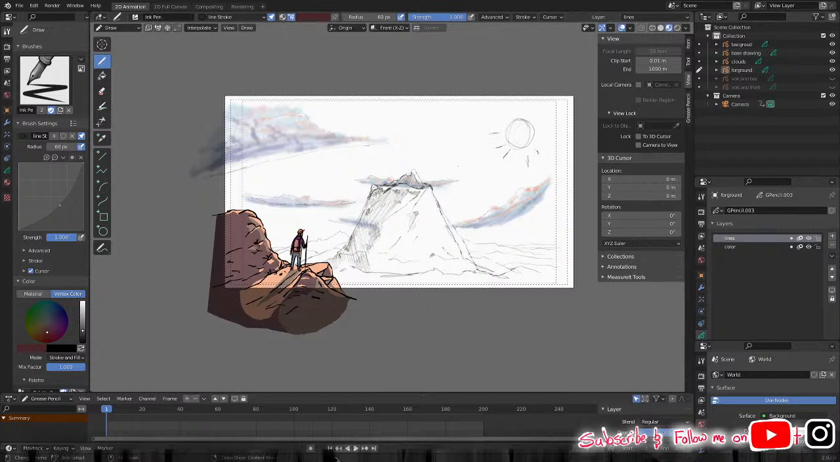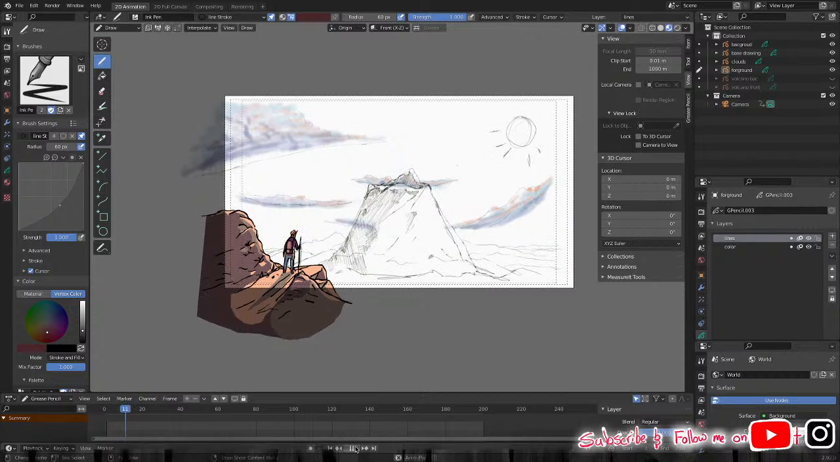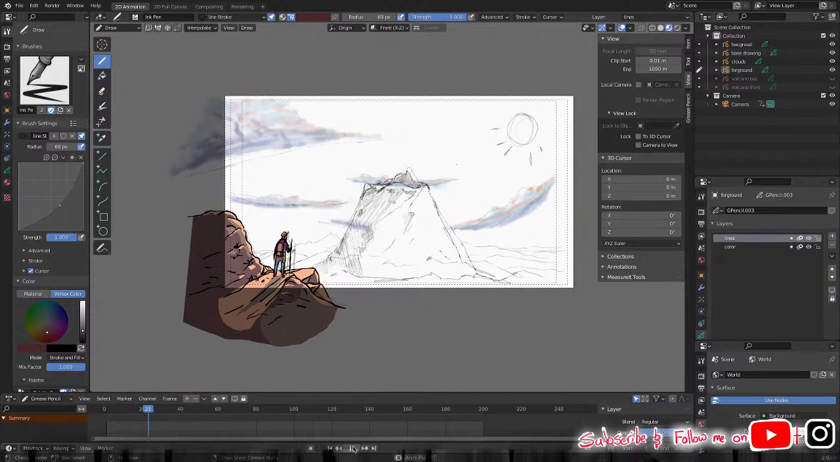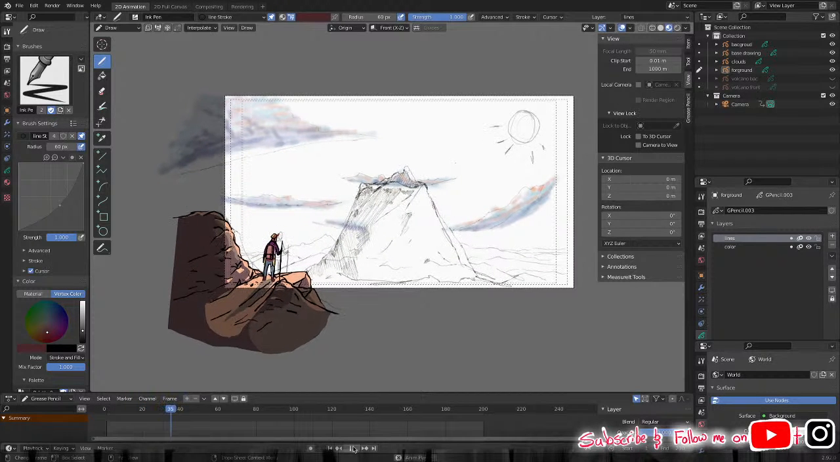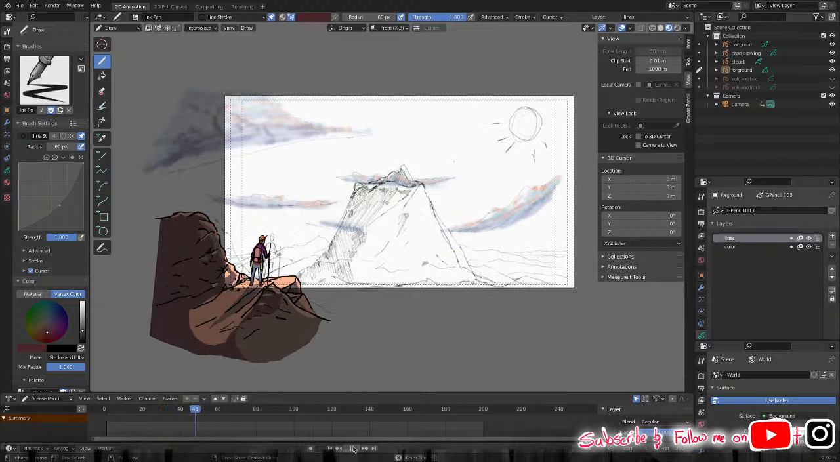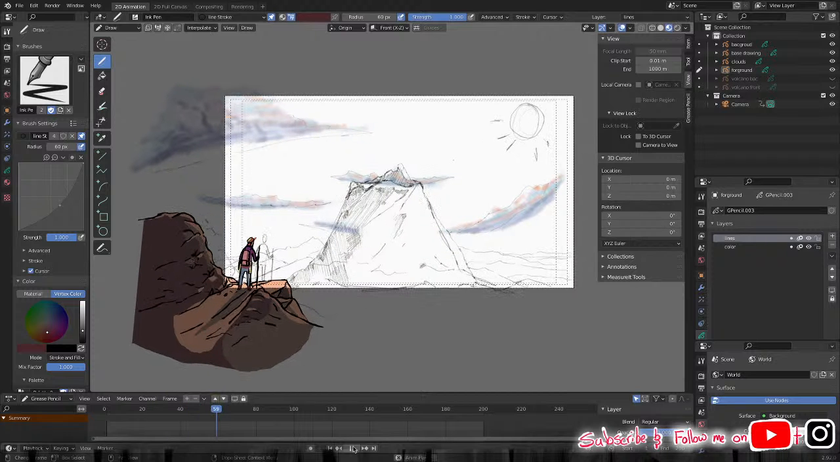So having it be that, and then see how it looks zooming into it, and it already looks so much better. The clouds look like they're getting closer.